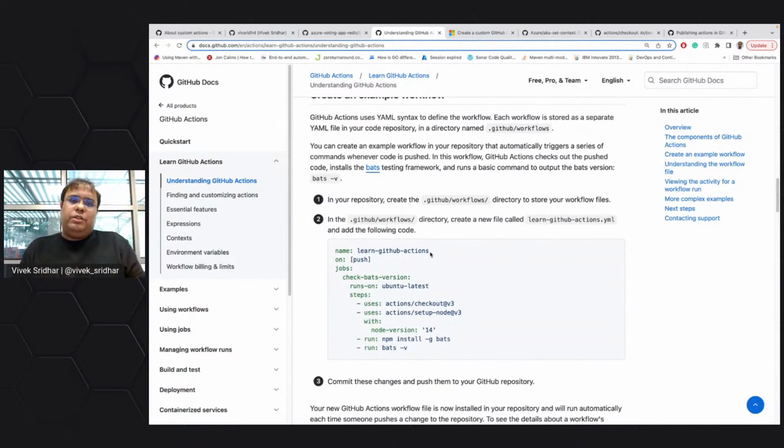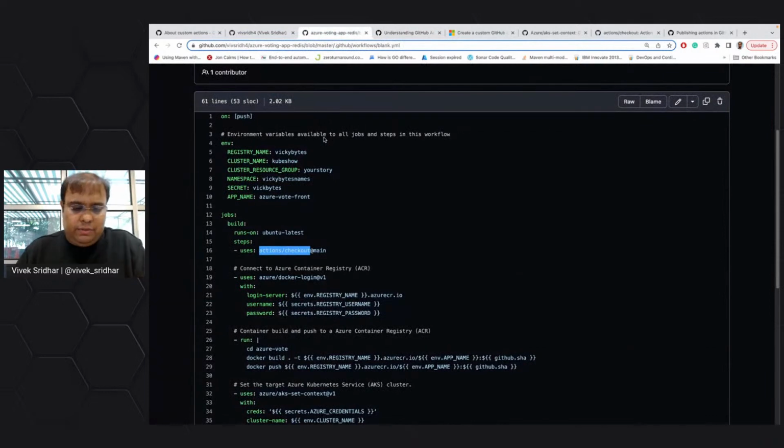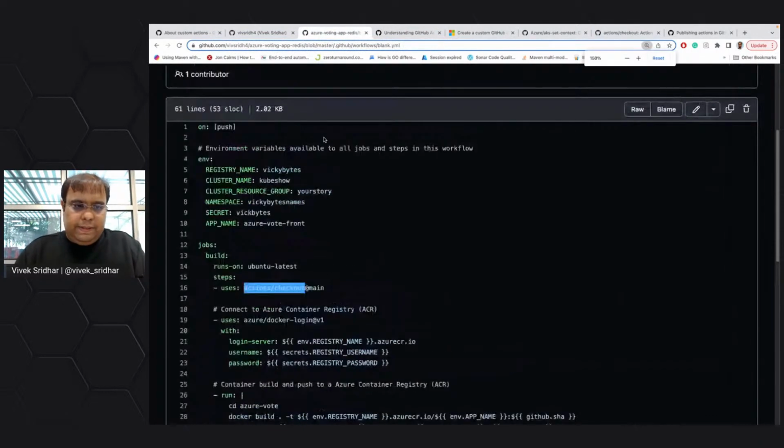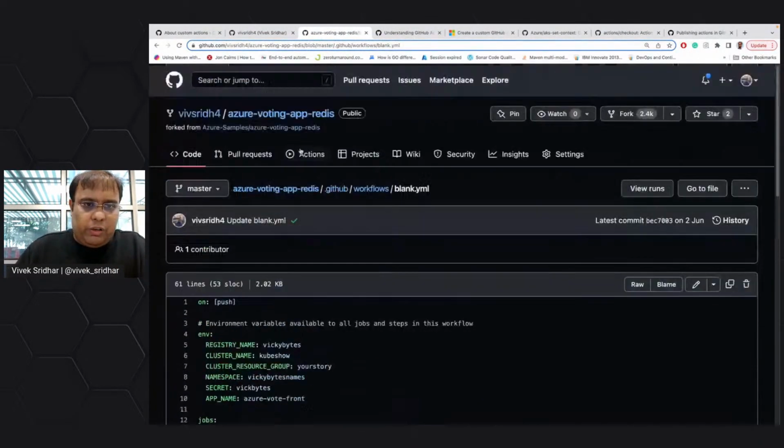So this is just the introduction to GitHub Actions. But what we are building today is completely different, which is custom GitHub Actions. When I say custom GitHub Action, I'll show you an example of how I have used it with one of my codes.